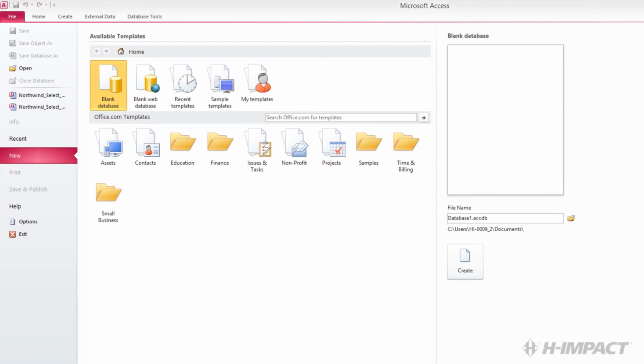My name is Travis Holt, and today I'm going to show you how to create a select query with a calculation using the query design window in Access 2010. The database we're using is created from the Northwind database template. This video will focus on constructing a select query to calculate revenue from product orders.